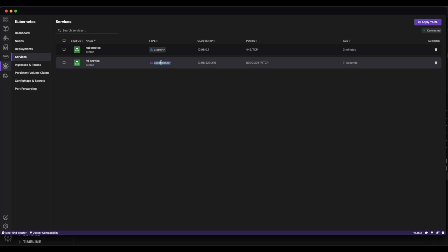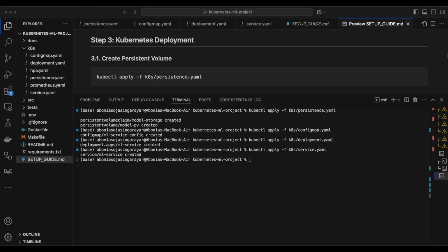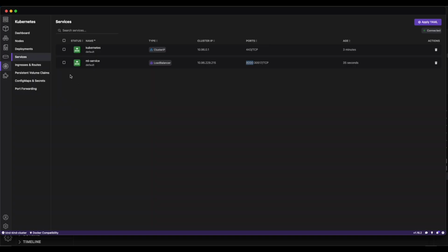So you see it's just deployed with a load balancer on port 8000. So finally, let's enable our autoscaling so our service can automatically scale based on CPU usage. To do that, kubectl apply hpa.yml. This sets up our horizontal pod autoscaler, which will increase or decrease the number of running pods depending on resource usage. So now you see our deployment is available.